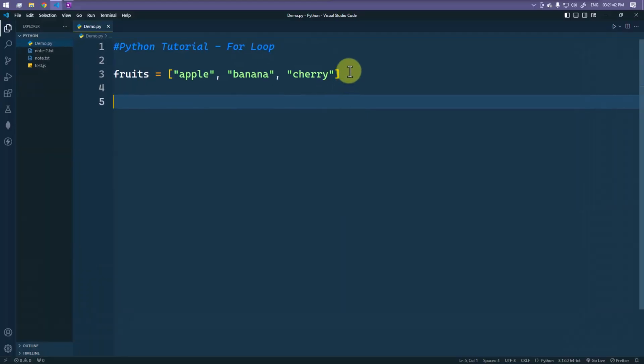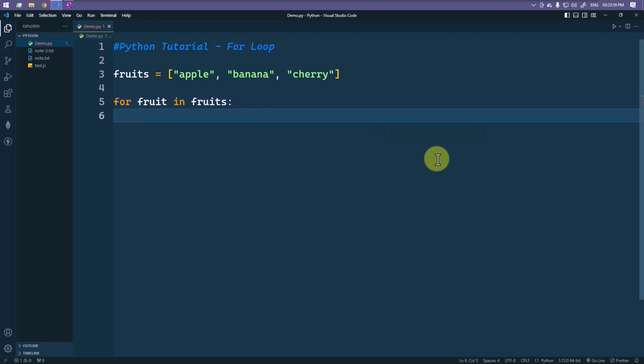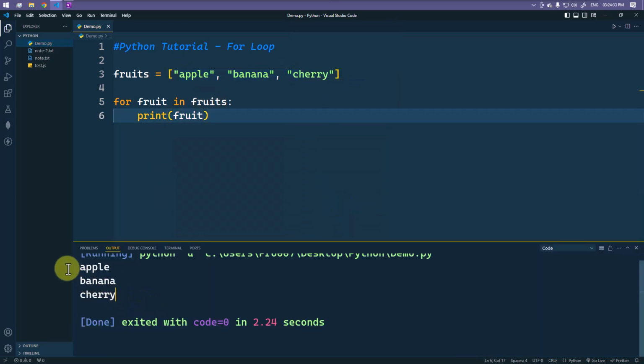As an example, suppose we have a list of fruits. Now we can use the for loop to iterate over this list. So let's use the for loop: the for keyword and then the variable fruit. The fruit will hold every individual fruit in every iteration, and then we iterate over the fruits list, and here we write the block of code that will be executed for every individual fruit. Here we simply print the fruit from that list. You can see here we have the output.